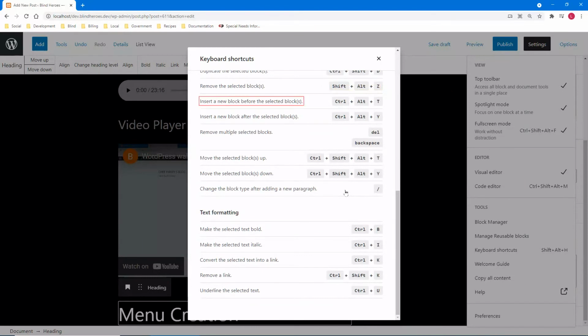All right. Let's see. Insert a new block before the selected block. Control plus alt plus T. Yep. Insert a new block after the selected block. Control plus alt plus Y. That's the one I've been using. Remove multiple selected blocks. Del. Yep. When you've got things selected, and I don't know how to do that. I haven't tried that, so just leave that alone.